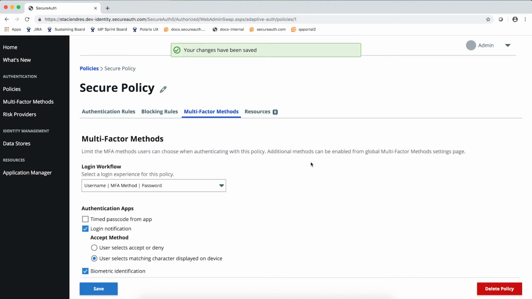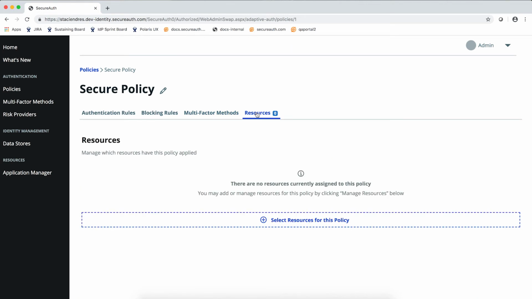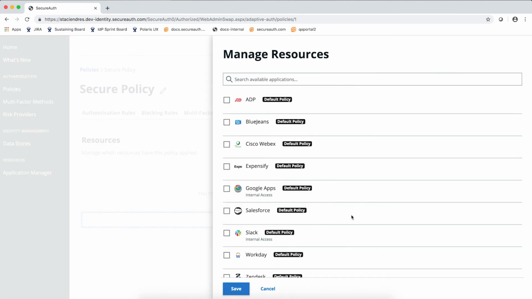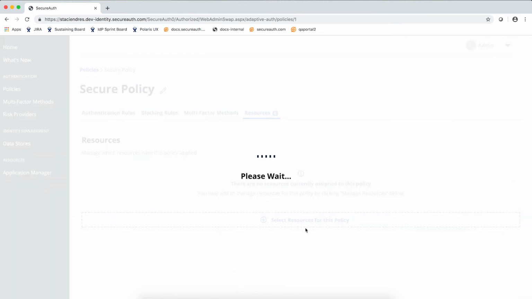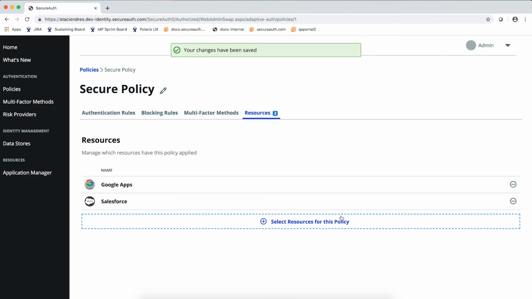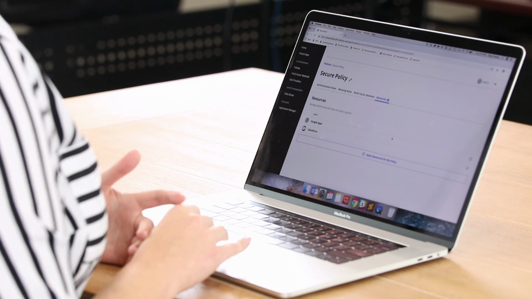Now your policy is created and you can add resources to the policy by clicking the Resources tab here and then select resources for this policy. All of your available applications will display and you simply need to check one or multiple that you'd like and then click Save. These resources now will use this new secure policy instead of the default policy. And you're ready to go.